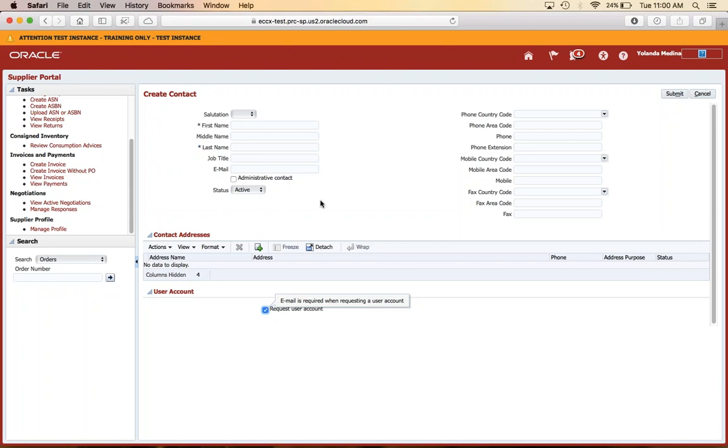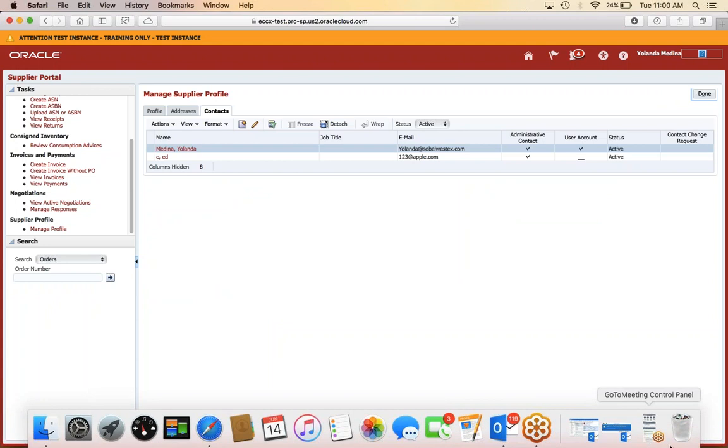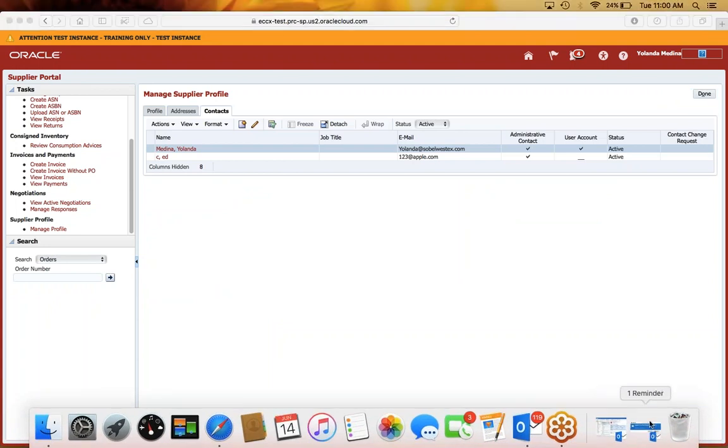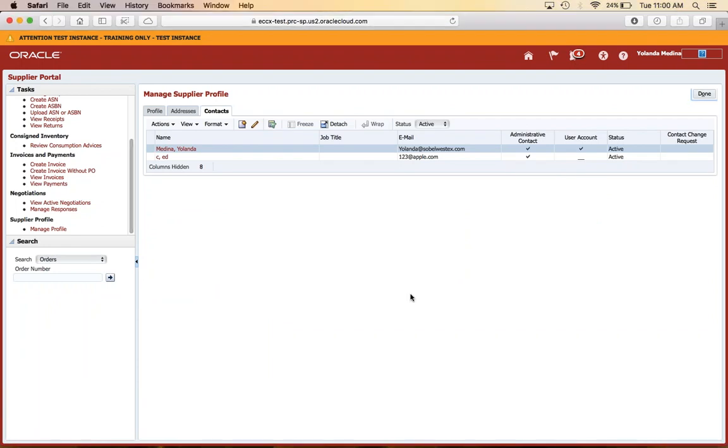If you are choosing to give administrative rights to a new user, you would simply check the administrative contact box, and that would assign administrative rights to this new user. That is how you create a new user profile in the system. At this point, that is all that we have for the different functions in the system.